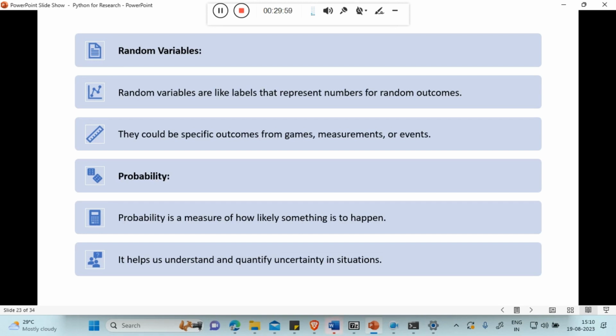Always I will give that particular thing with probability, because I'm talking about some uncertainty, and you can assign that with a random variable. Random variables are like labels that represent the number of random outcomes. And they could specify the outcome for a game, measurement, or event.